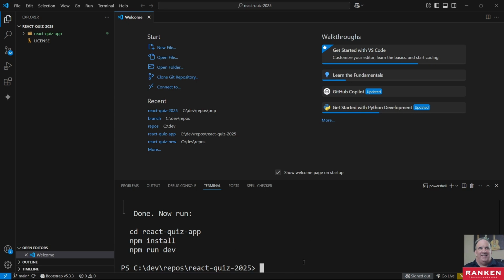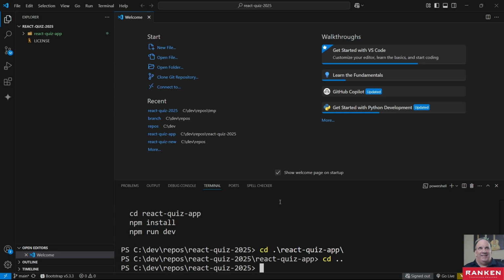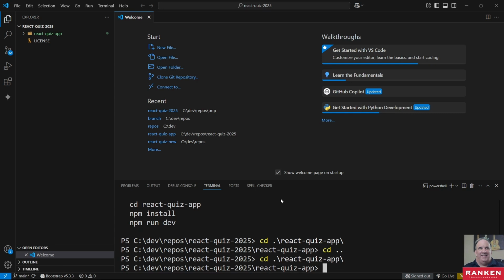And then the next thing we want to do is we've now got the React Quiz app. We just want to CD to that. And you can always hit tab when you're doing things like that. Let me just go backwards once. CD, and then you start typing, and I hit tab there, okay? And that's going to put the rest in there, a little completion. So then we do that, and then we're going to do npm install here.